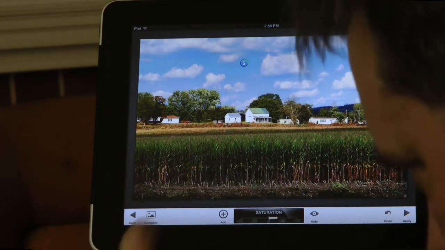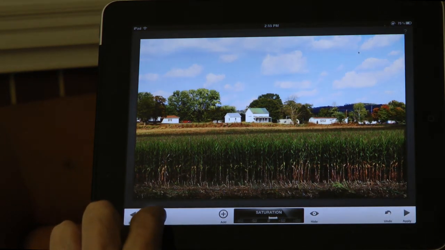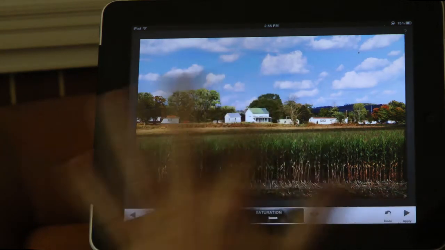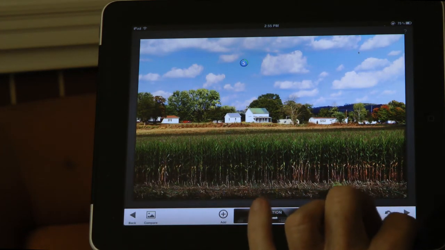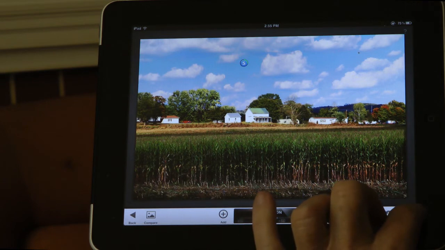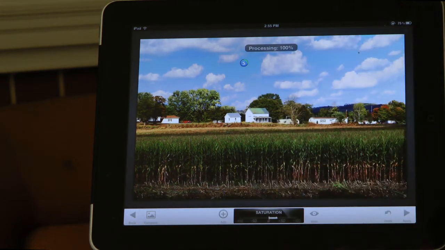And you can compare by pressing the compare button down at the bottom of the screen. As you can see, the sky already looks better, and the rest of the photo is unaffected. So let's go ahead and accept that by pressing the apply button at the bottom right of the screen, and it will apply those changes.